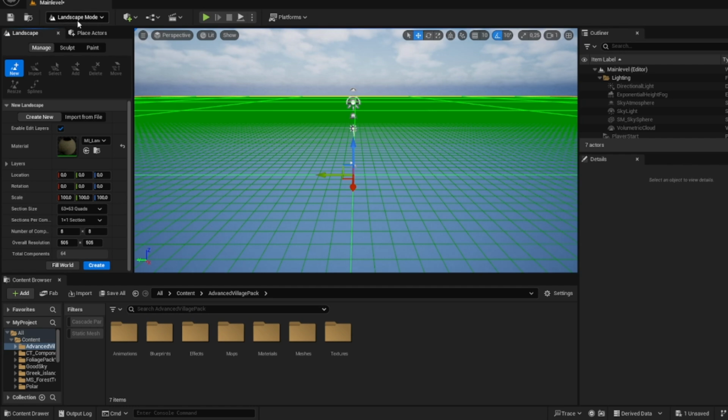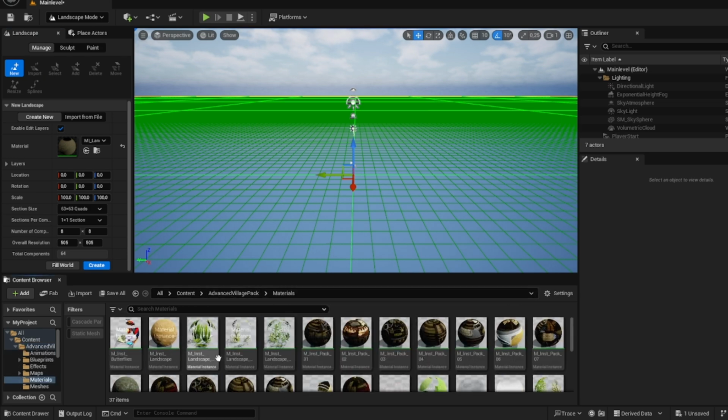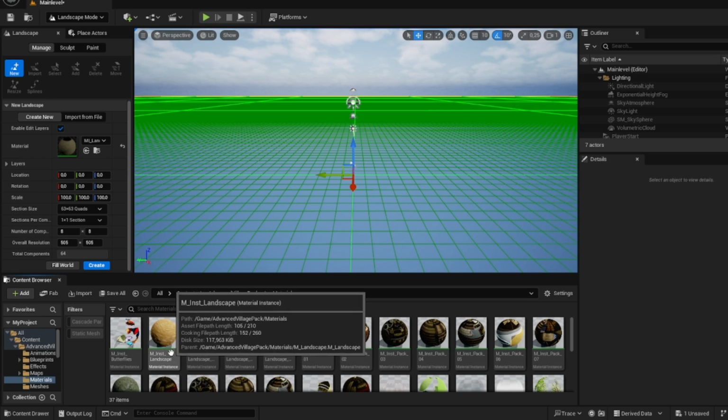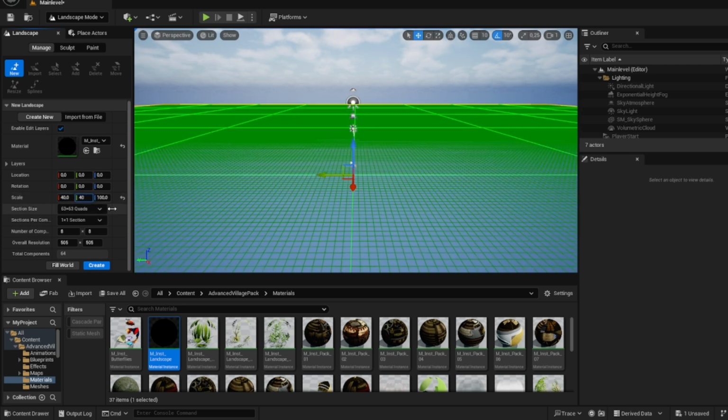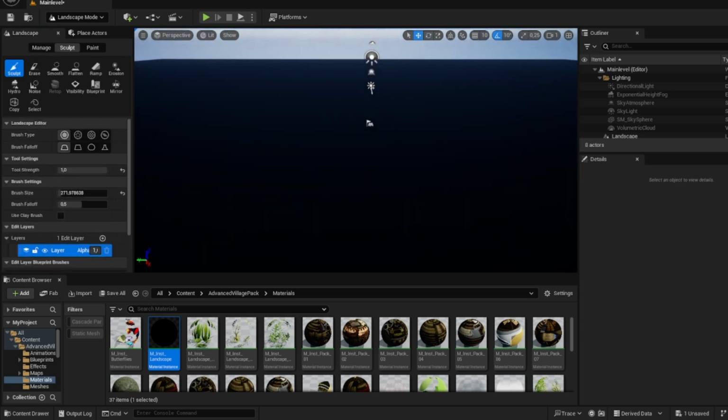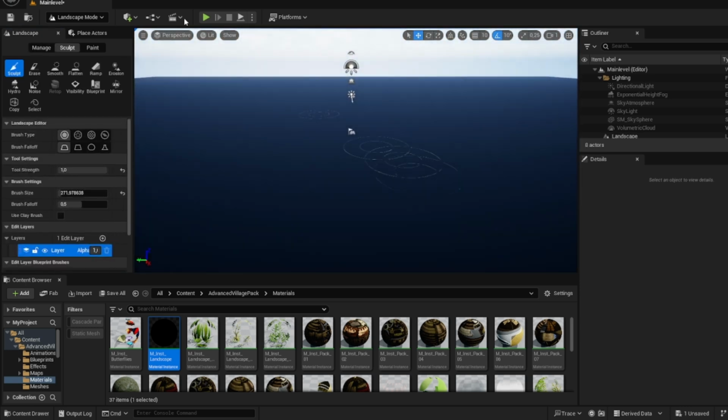So in this case you want to click on landscape right here from the drop down menu, and then you want to go to the Advanced Village Pack. In here there should be a materials tab and then a m_inst_landscape, and then put that in here. And then you want to create it, but we don't want it too big. We want it 40 by 40 by 40, and create. Everything will be black like this.